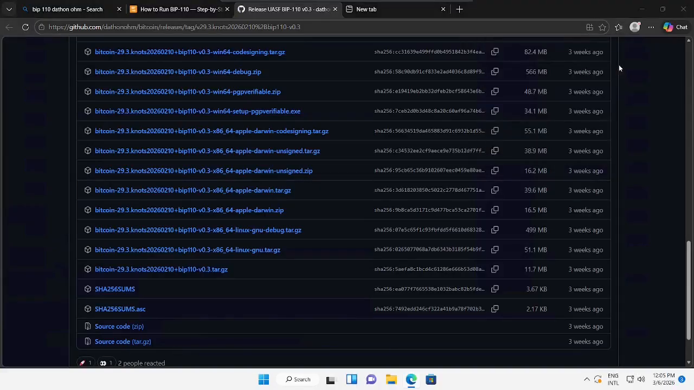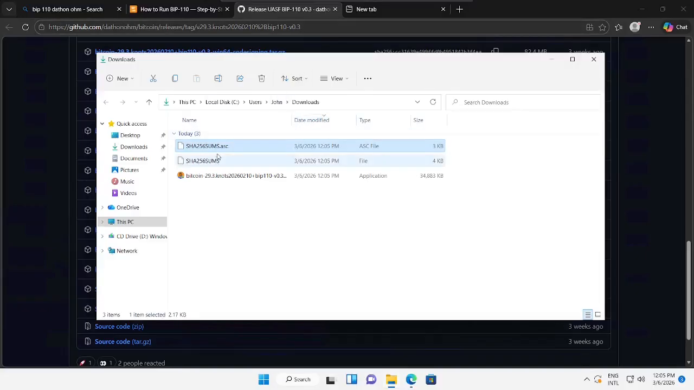Coming back over to our downloads folder here, you'll see we have all three things that we need. We have the Bitcoin Knots client, and then we have our signature file here, and then our SHA-256 sums file. We're also going to need Dathon's key to verify this signature.